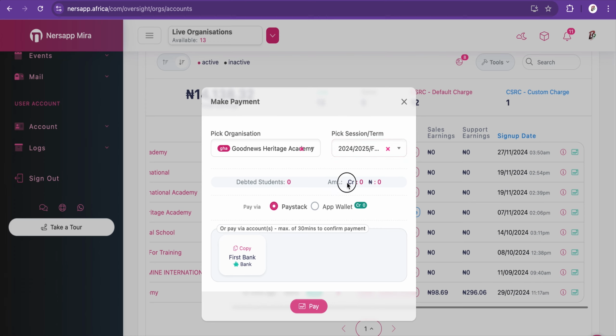So right now, there is no current payment activated for this school. So on the school portal, perhaps there are no active students, and that's why this is zero, because the system usually calculates the payment based on the number of active students in the school.